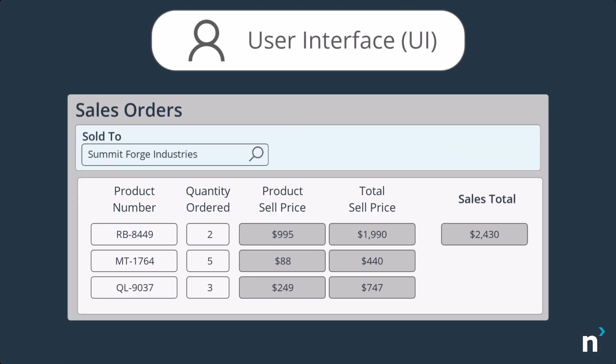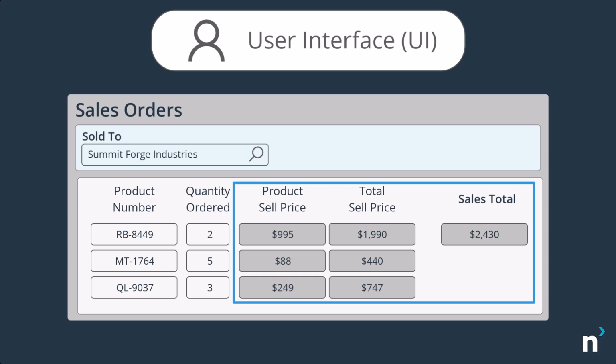Business rules might state that all product prices are set and cannot be changed. To enforce this, the developer uses a UI logic block to disable the product sell price, total sell price, and sales total fields, allowing the user to view and share pricing with the customer, but preventing any modifications.